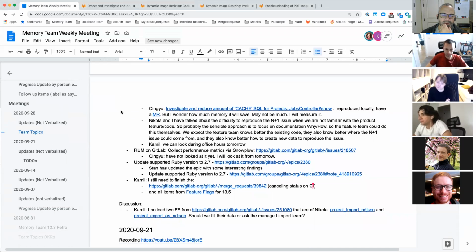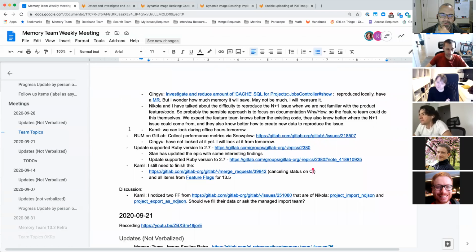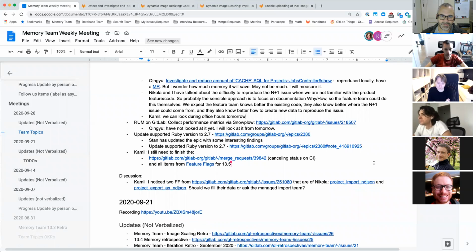Okay. And then the next couple, it looks like we'll look at them later. So Chinyu was going to pick up the Rum on GitLab. And then it looks like we haven't started anything on Ruby 2.7, which is fine. Stan updated with some interesting findings and recordings of all the warnings on that epic. So I linked to the note there. But it's a problem for future us. And then Camille, you're working on feature flags.